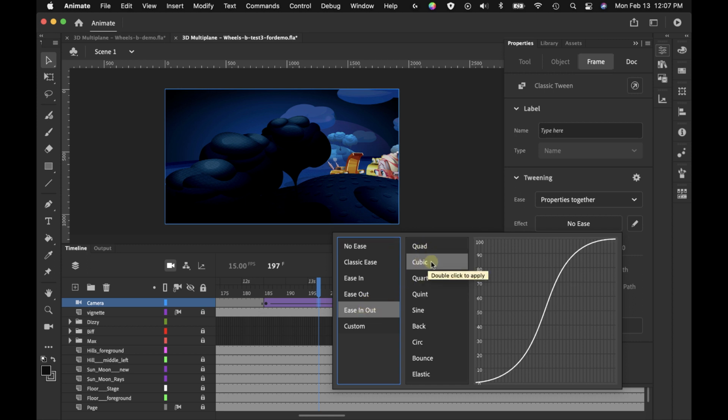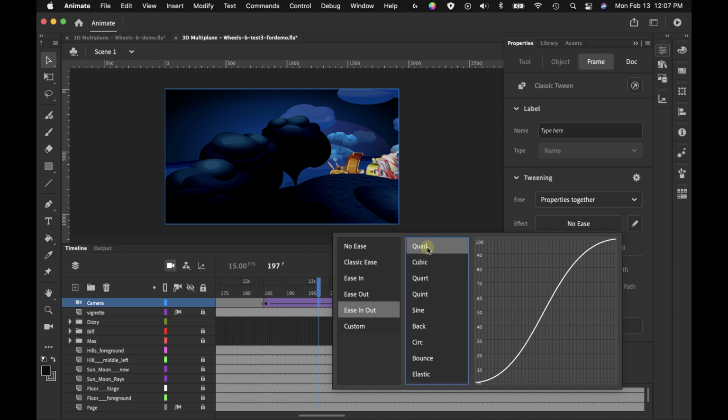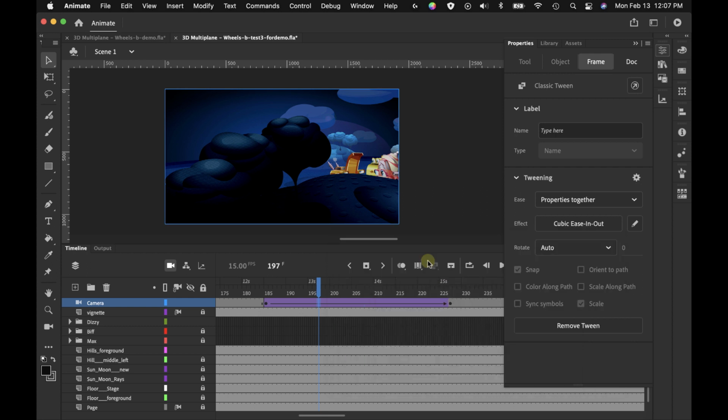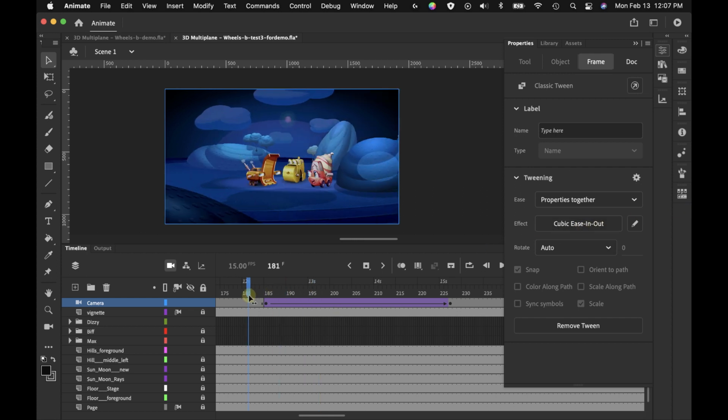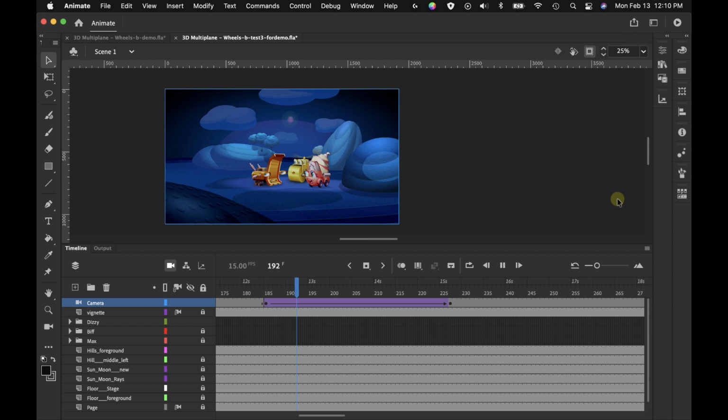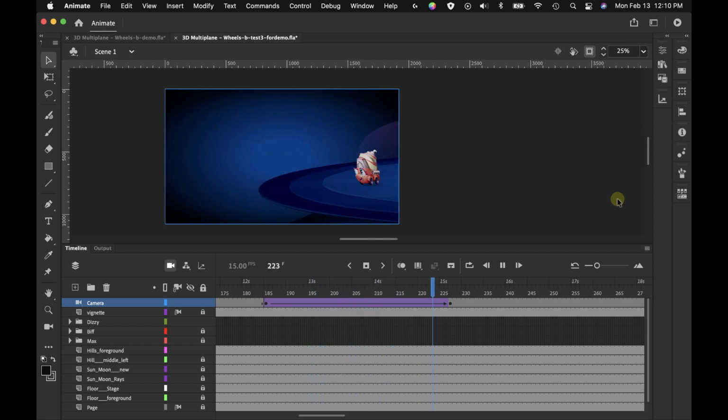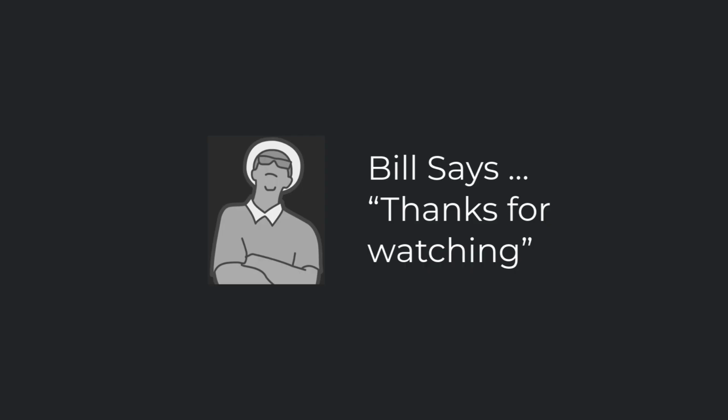Looks like it's choosing cubic for me. That's probably because that's what I had just put on the character. I think I will leave it on cubic because then they will match. You have to remember to hit the return key so that it remembers that that's what we want. Let's see what that looks like. We can see that the camera accelerates and then decelerates, just like the character. And that wraps up the demo for today.